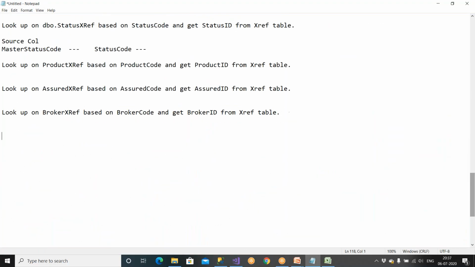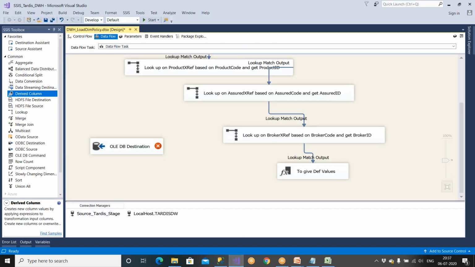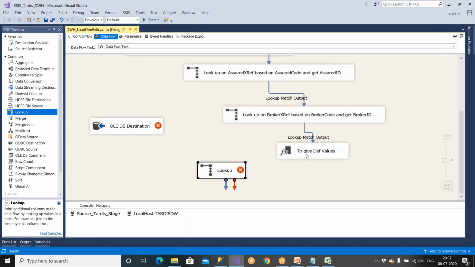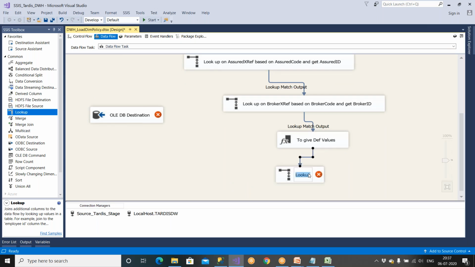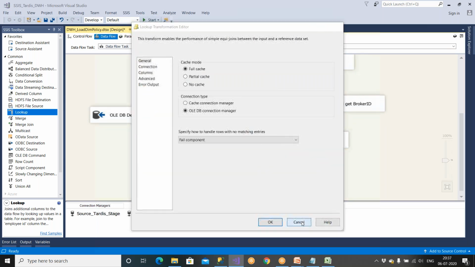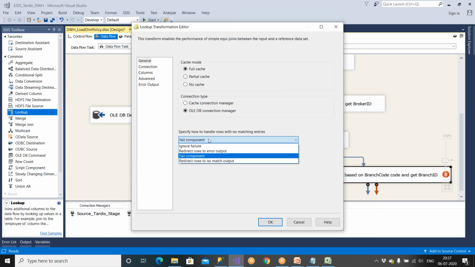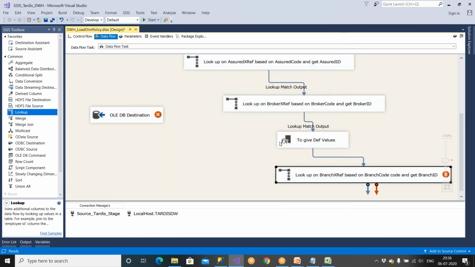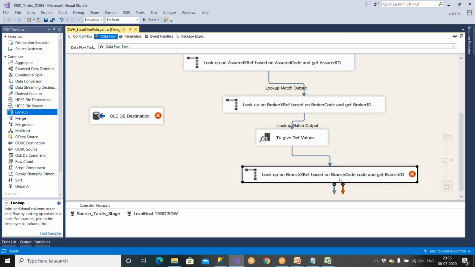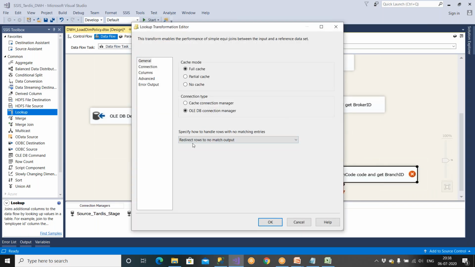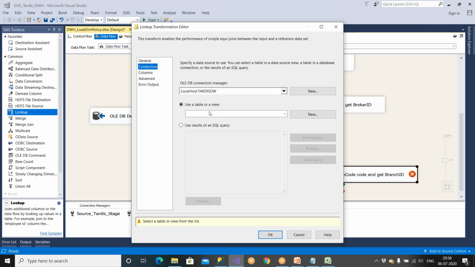So the next one is this: lookup on branch X reference, based on the branch code, and get the branch ID. So this is one more lookup. I should be able to use one more lookup again. Go back here and always connect like this. Before double clicking, let me rename this. Done. Double click on this. Many people will forget the file component, then it will always give you the red symbol. Clear? So always remember to change the redirect rows to no match output connection to the data warehousing.